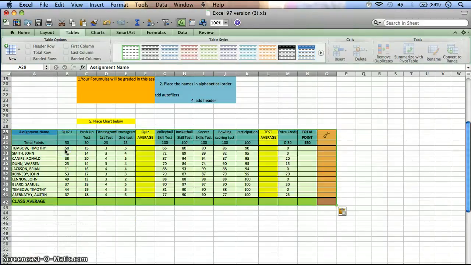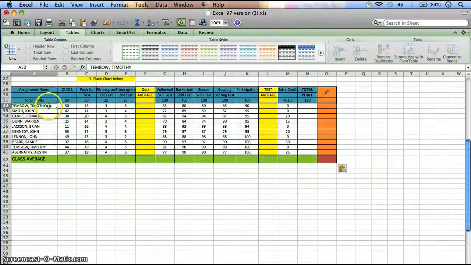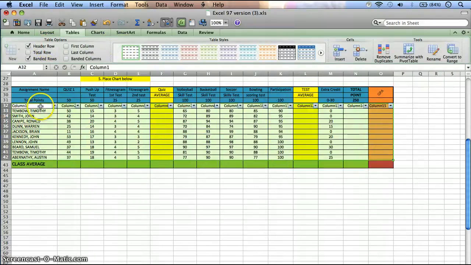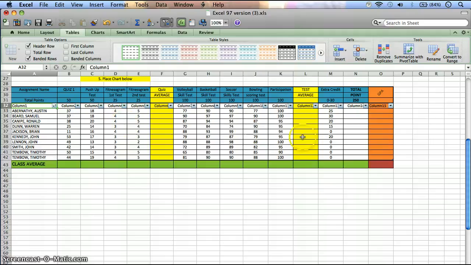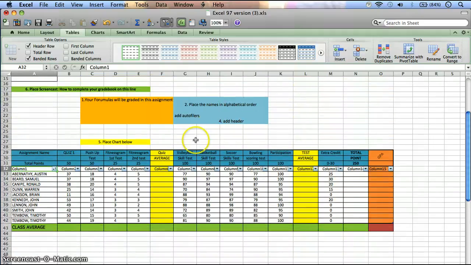First off, I'm just going to place the chart below. I don't know why you have to do that exactly, but next I'm going to highlight my names and make a table with them. That way I can put the names in alphabetical order. So after that, you add autofillers and then all your formulas and stuff.